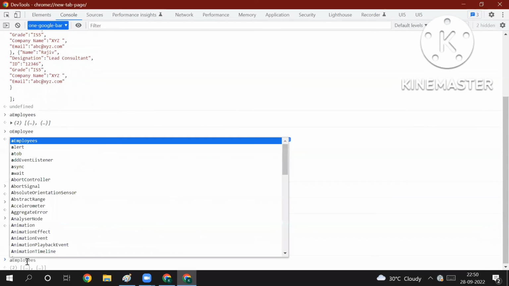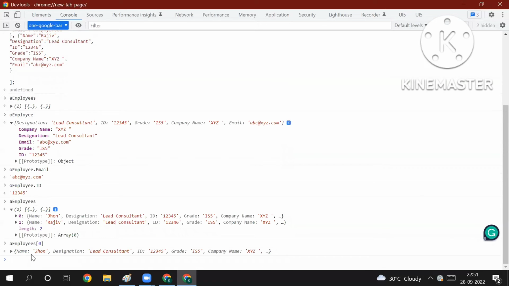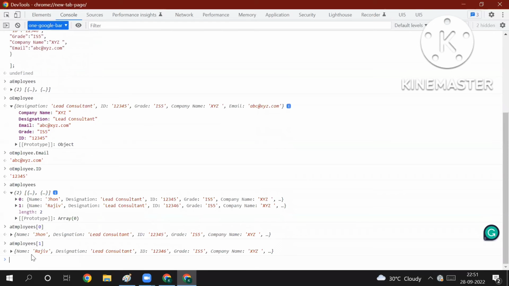So employees is my array. If I wanted to get to know about John's information, meaning my zeroth object, so pass 0 like this. employees of 0, see, it becomes the first object. employees of 1, it becomes the second object. Now this becomes an object, and this becomes another object.